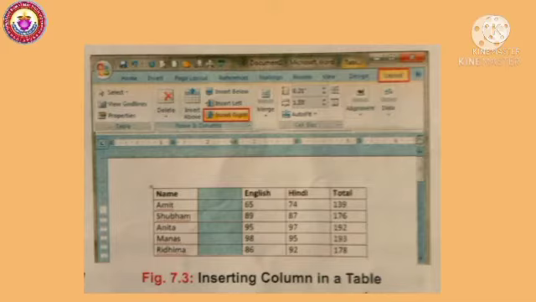To add a new column, select the column adjacent to which you want to insert a new column. Click on the top border of the column to select it. Click on the Layout tab in Table Tools. Click on the Insert Left or Insert Right button in the Rows and Columns group. An empty column is inserted. Similarly, click on the Insert Above or Insert Below button in the Rows and Columns group on the Layout tab to insert a row.